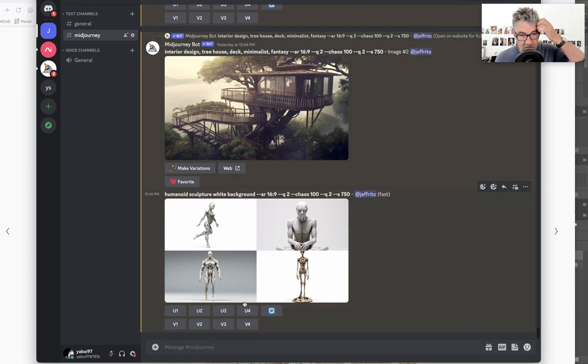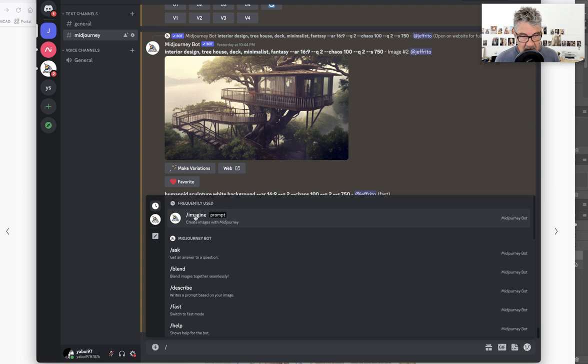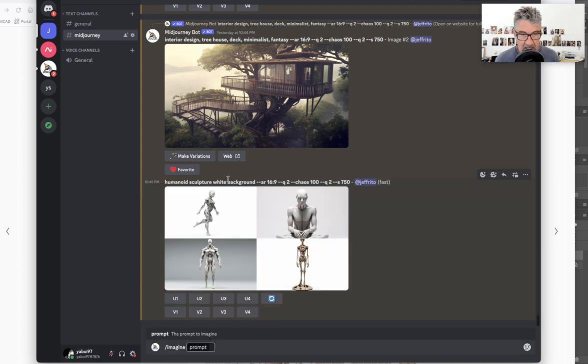And then I created some things that would go into that. But here's how you would create it. So, you know, it's slash and then imagine. And then a lot of times I will go in and copy what I have here and then paste it in. So here we have AR 16:9, which means it's wide format, high quality. Chaos 100 means more variations. There's different parameters you can give it, but it's pretty easy. You can just type anything in there.